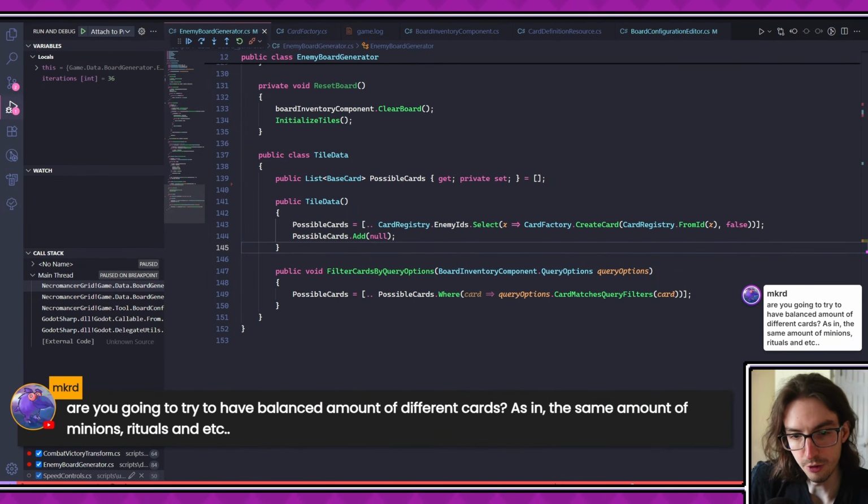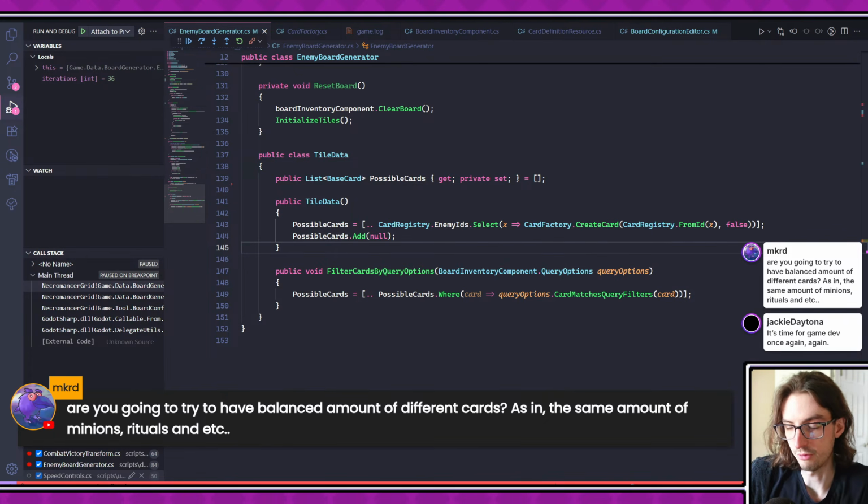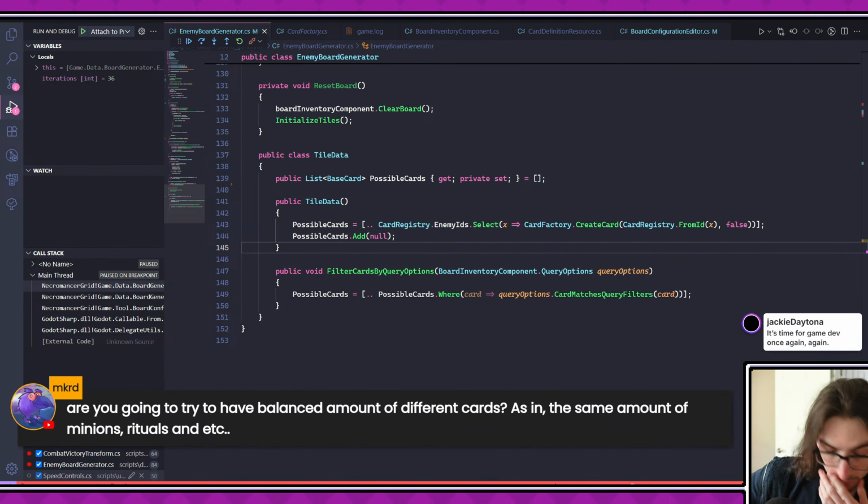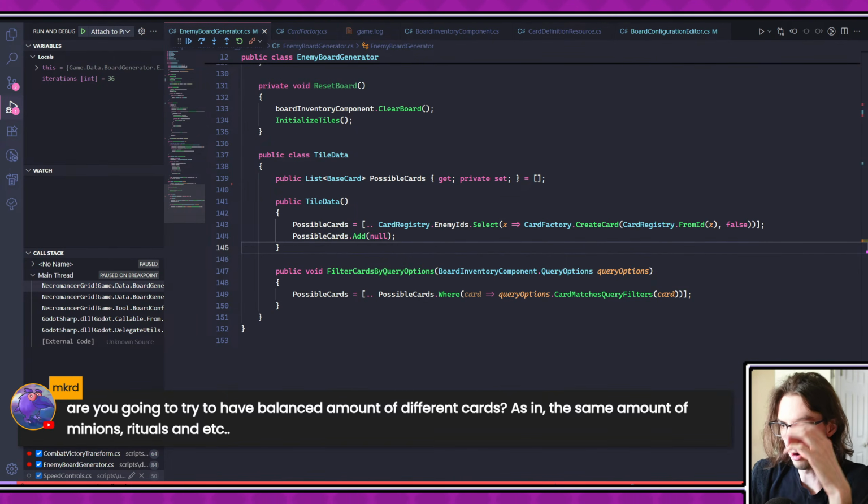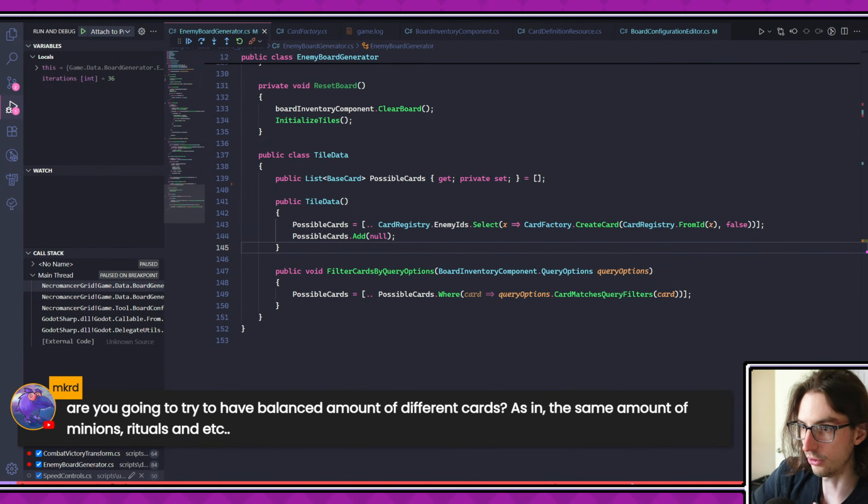Are you gonna try to have a balanced amount of different cards, as in the same amount of minions, rituals, and so on? I can add more constraints to the wave function collapse as it grows. Right now, the only constraints are really, if I place a card that affects other cards, then that collapses the possibility space for the tiles into cards that can be affected by that card that was placed. So it's a little bit simplistic right now. I'm going to want to add more rules into it.